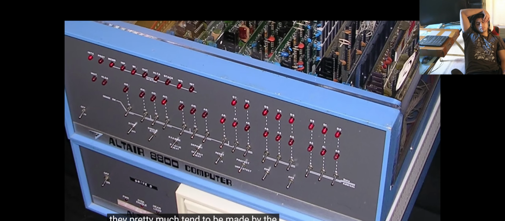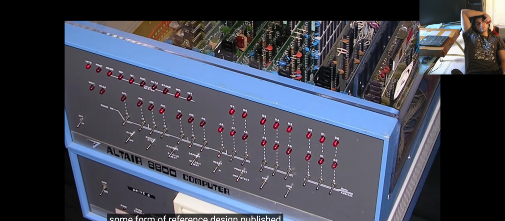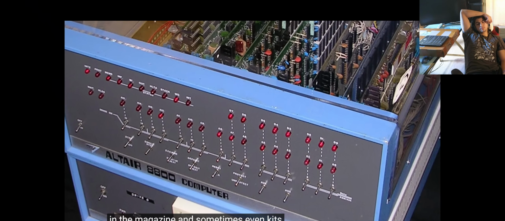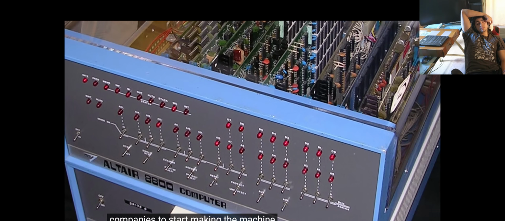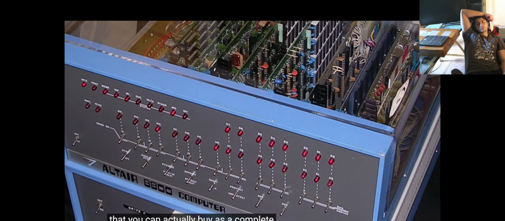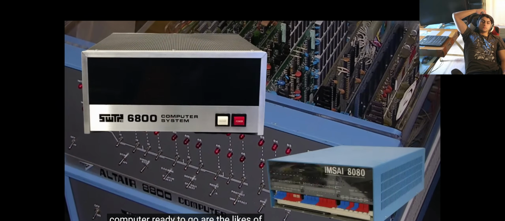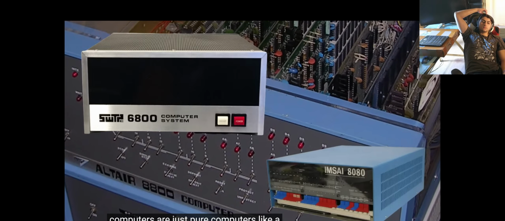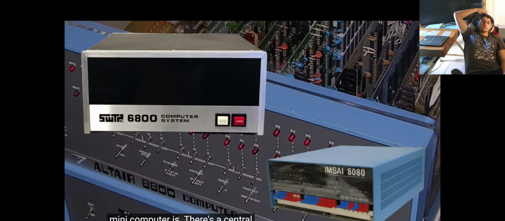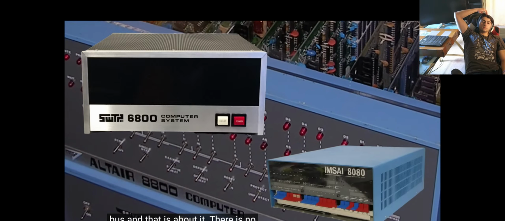The early machines at the beginning of the 70s, they pretty much tend to be made by the person who's using it, or be built using some form of reference design published in a magazine, and sometimes even kits that people have purchased. The first companies to start making the machine that you can actually buy as a complete computer ready to go are the likes of Altair, SWTPC, and MSI. Now these computers are just pure computers, like a mini computer is. There's a central processing unit, and some memory, and a bus, and that is about it. There is no display built into these things.